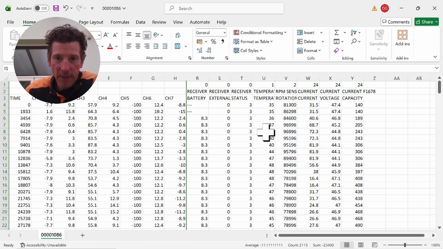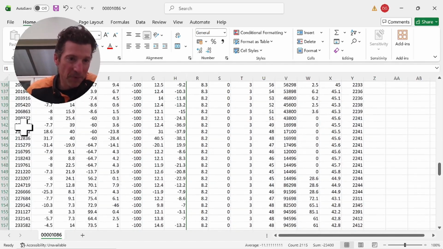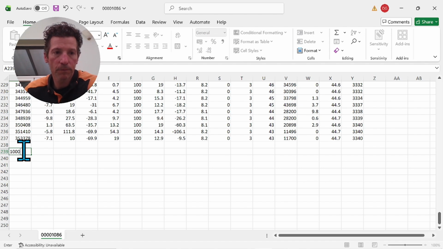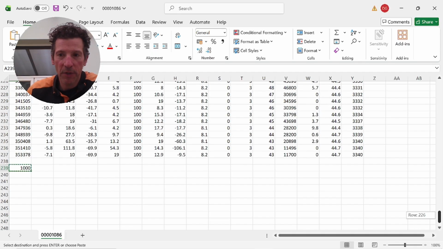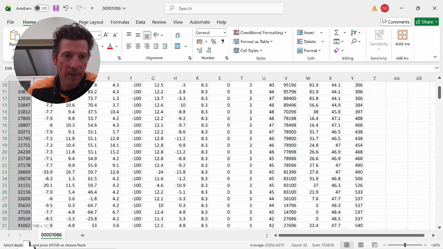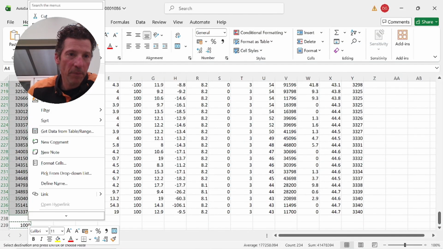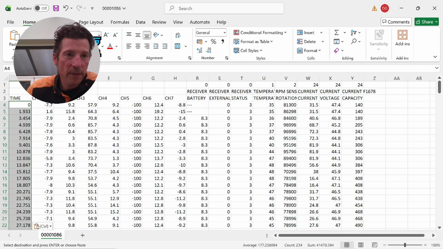So I've got temperature. This is my ESC temperature throughout the flight. My RPM, I've got current, voltage, capacity. Now over here is the time. Now it's in milliseconds, so just so it's not such a big number, I'm going to divide that by 1,000. So I'm going to type in 1,000 down here, copy that, go back up to the top, highlight that time column, and then go paste special, divide. So that's it in seconds.